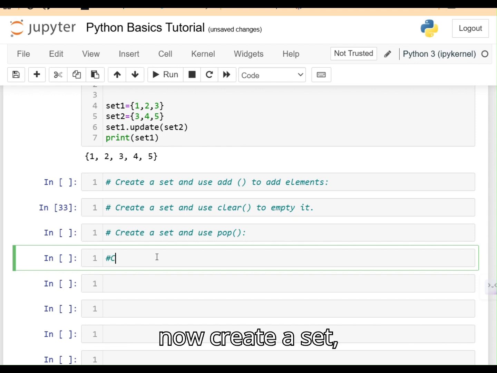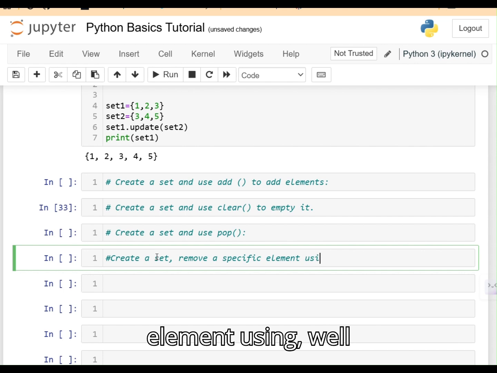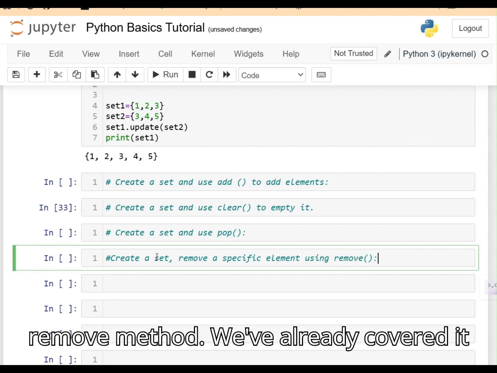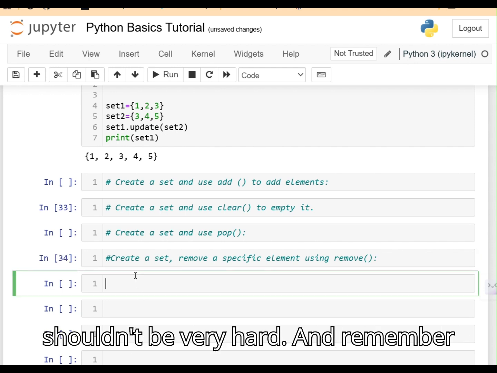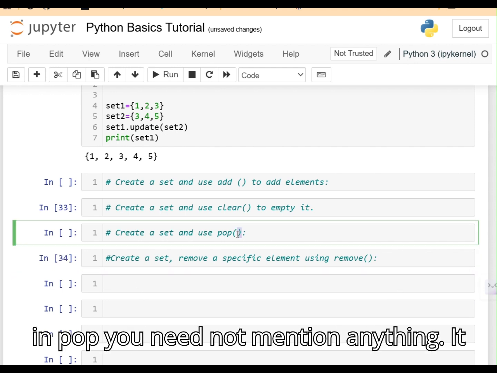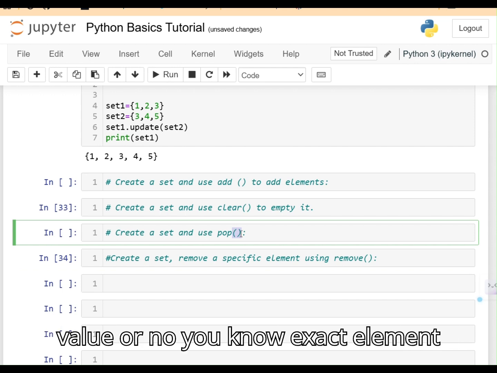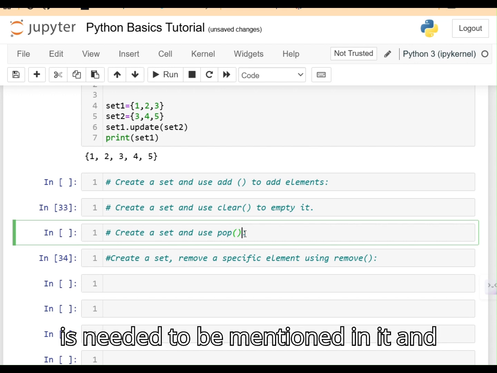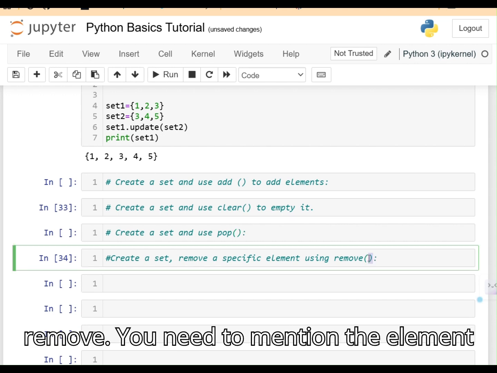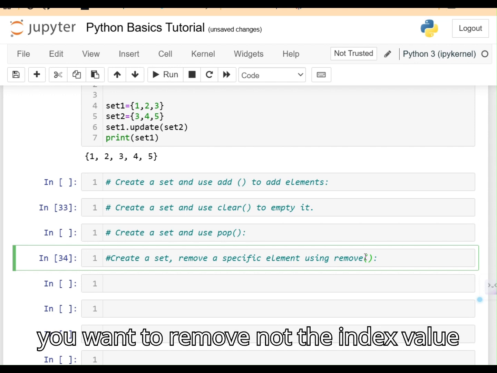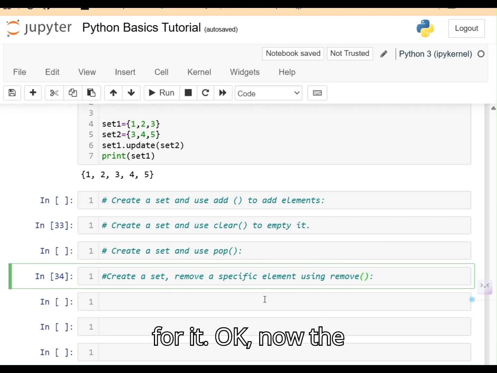Now create a set and remove a specific element using the remove method. We've already covered it, shouldn't be very hard. And remember, in pop, you need not mention anything. It will remove random elements. No index value or exact element needs to be mentioned. In remove, you need to mention the element you want to remove, not the index value for it.